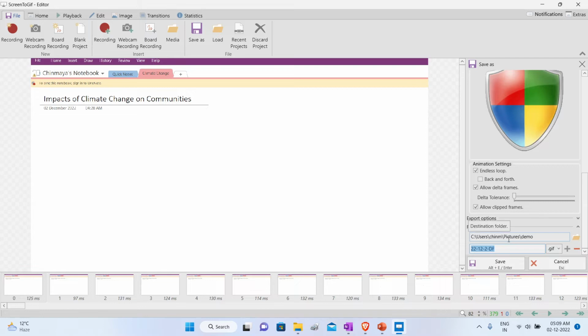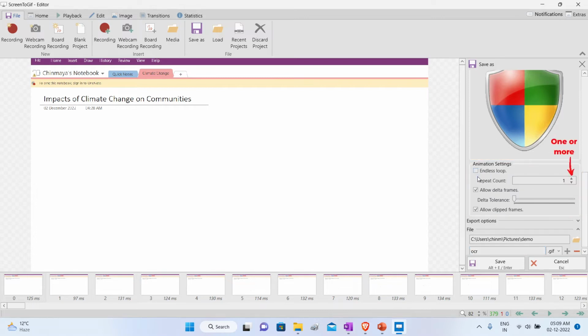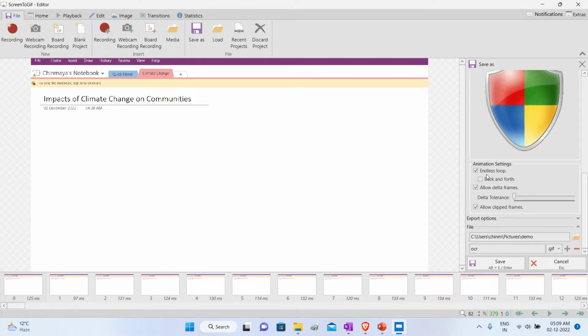So let me just give it a name. I'm going to call it OCR. You will also notice that there is an option where you can put this animation in an endless loop. If you uncheck it, it will stop after one cycle. If this is unchecked, which is the default, it will keep playing again and again. So I'm just going to leave it just like this and then come here and click on Save.